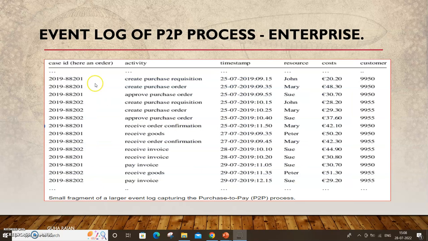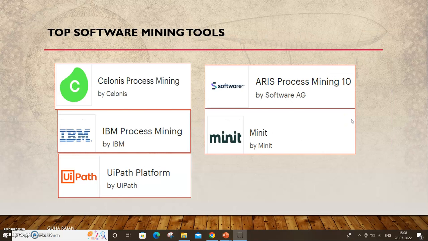And this is for the procure to pay process. You have case ID, activity, timestamp, resource. All these are actually fed into the mining software. There are different process mining software, like Celonis, which is the top leader. Then you have IBM, UiPath, Software AG, and Mint. So Celonis is the top leader. Otherwise, all the event log is fed into this software tool, the process mining software tool, which will analyze and produce the appropriate results.